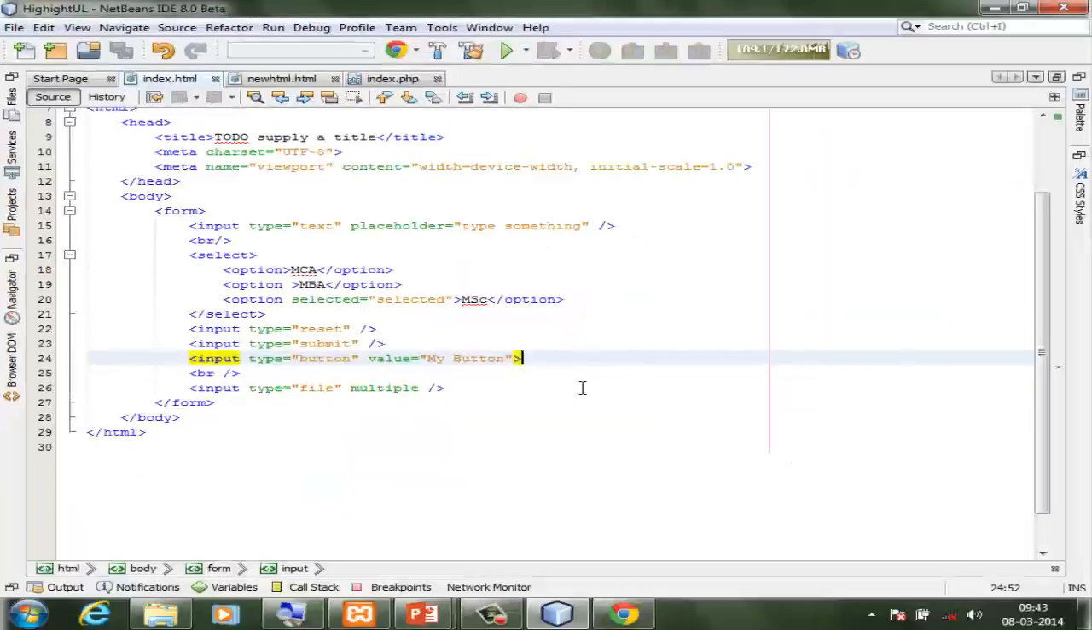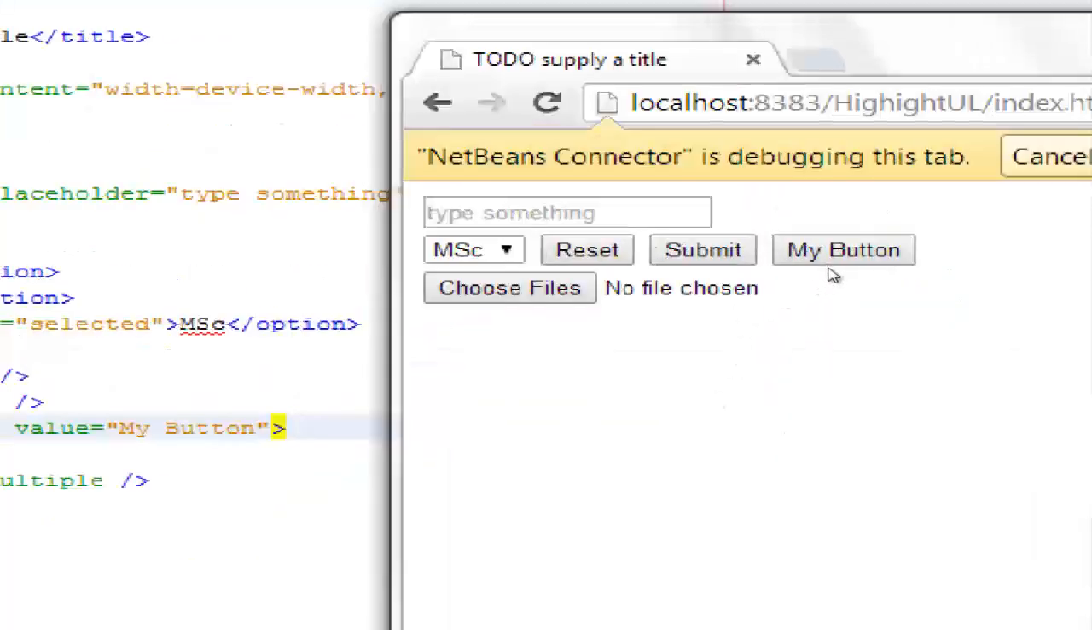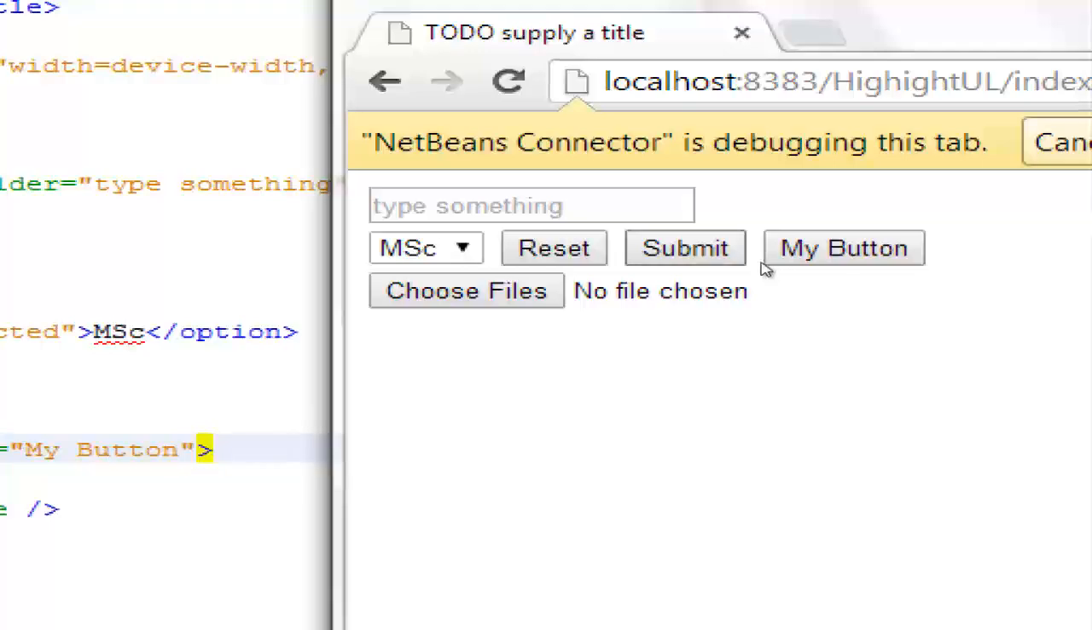In this case, what's going to happen? Now you notice that you're going to get this. You know that submit has its own meaning. My button, when you click on it, nothing is going to happen. The reason is you will have to handle the click event of this button on your own. You will have to write a JavaScript that will handle this click event of that button on your own. So there is a provision for it.